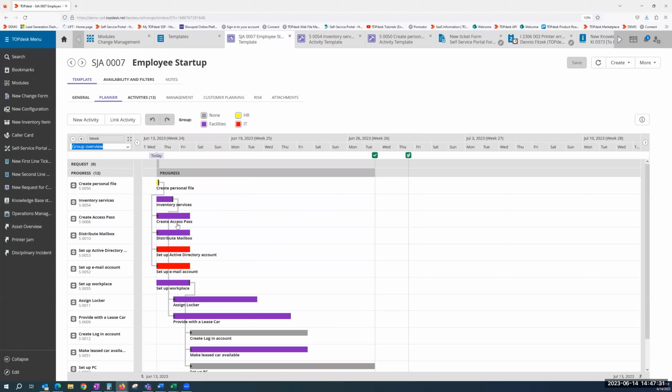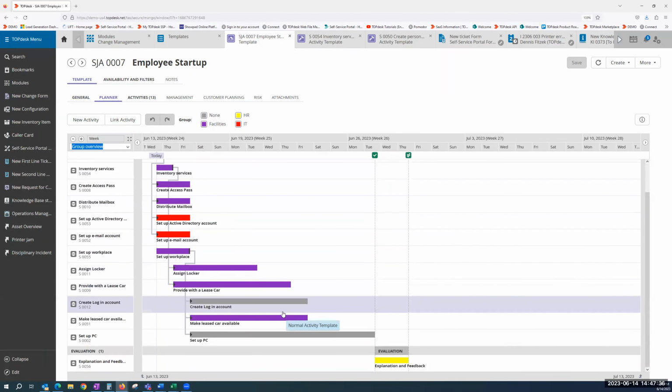So here we could see that most of the work, we only have a couple of days to get them an access pass or ship it in a mailbox, but some of these other processes may take up to a week in this case.